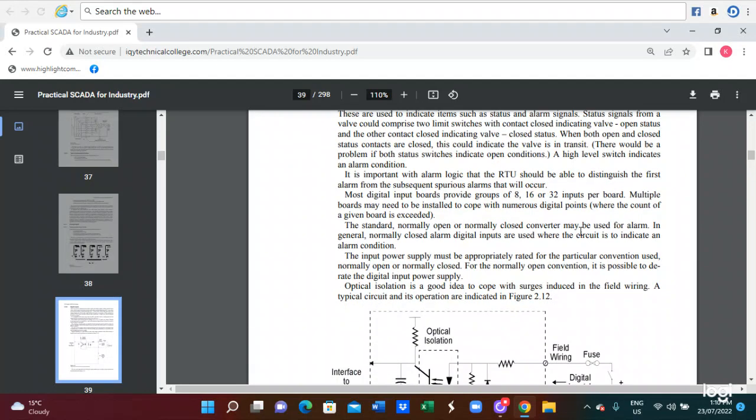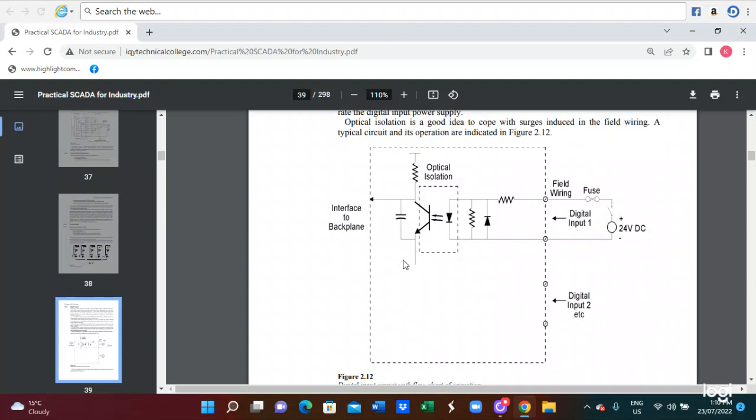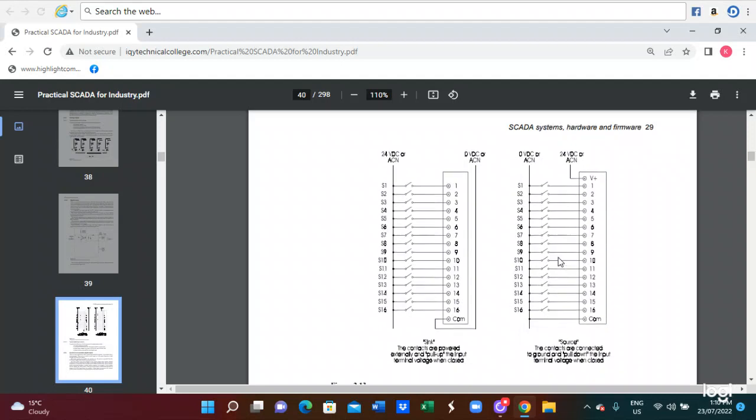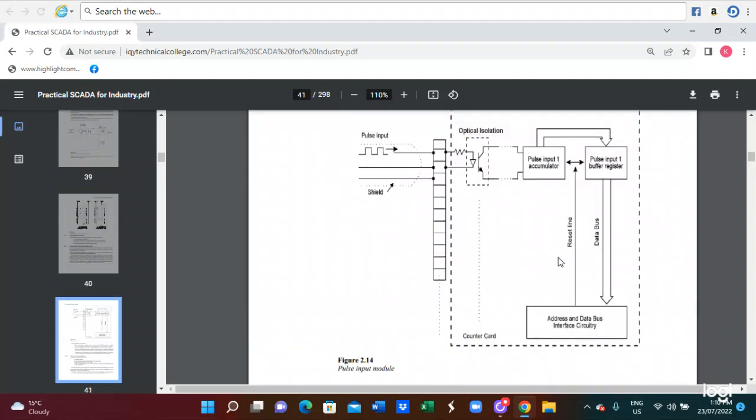And also we use the digital input. Digital inputs have an interface system and an optical isolation stage, and then we convert the signal, and also we use the input digital signal system. So this will be the typical input signal modules you see in this diagram.